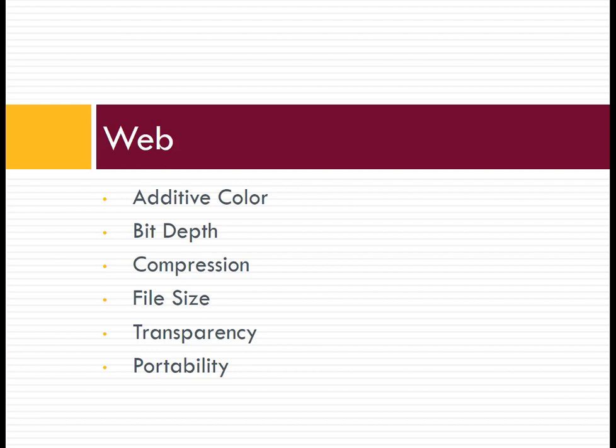Some file formats support transparency, some don't. Sometimes you need it, sometimes you don't. So it just depends. And then portability has to do with whether that file is going to work in a variety of different ways, whether it's transferable, whether it will display properly in one media versus another.